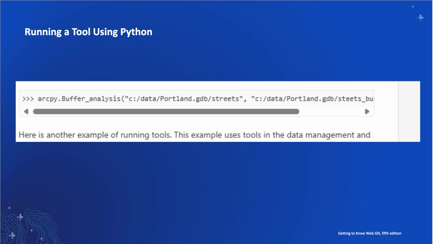So this example here is running a tool using Python, and it shows how to execute the buffer tool. We can see here we have buffer analysis, and it's using ArcPy, and they are creating a street buffer for 500 meters. So if you scroll the arrow more, you would see it being more specific with 500 meters.